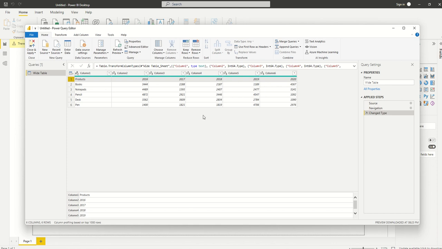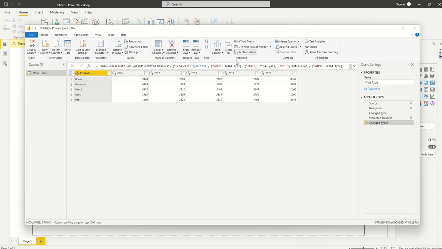So what I need to do is use the option Use First Row as Headers. If we do it, the first row is selected as the header. Understood. So the next job is to convert this into a tall table.